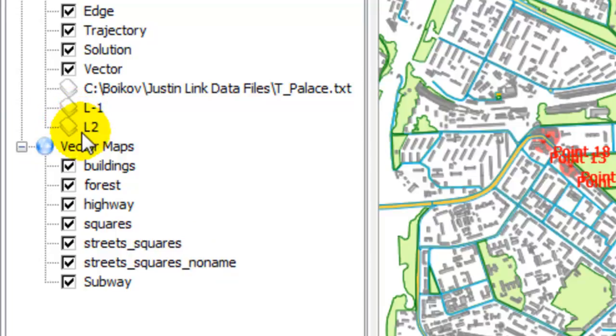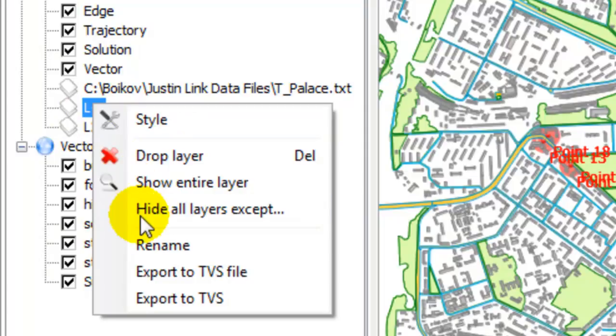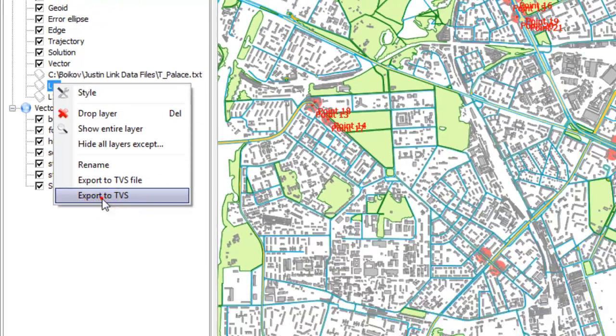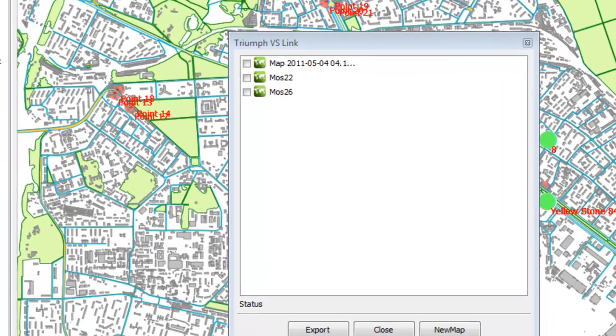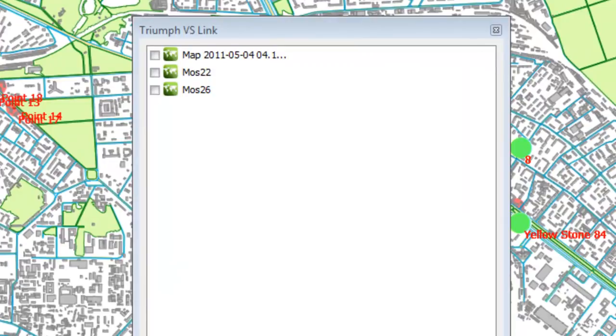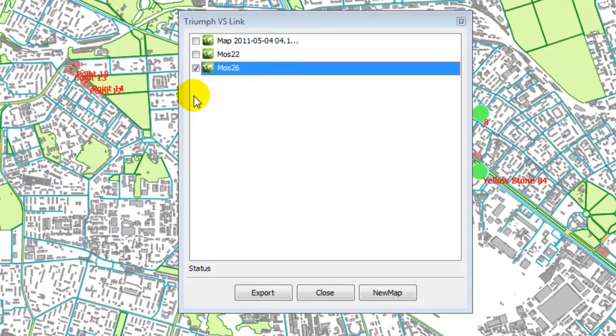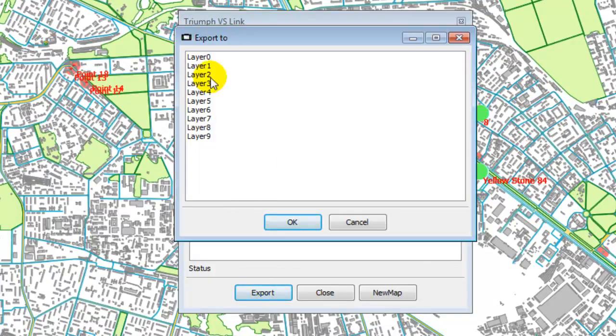Let's start with layer L1. Select layer L1. In the flyout menu, select export to VS. Triumph VS link screen appears. In here we see 3 maps that exist in this Triumph VS. Select a map of Triumph VS that you want to transfer this L1 layer points to it. I click map M26 and click export. 10 layers of the selected Triumph VS map appears.